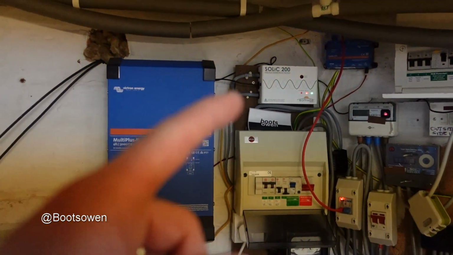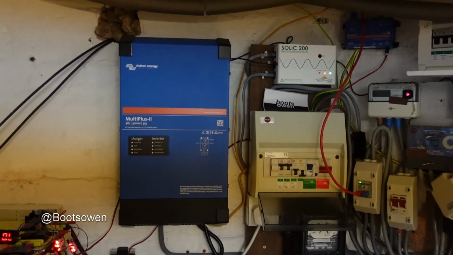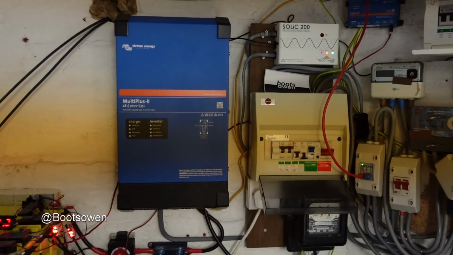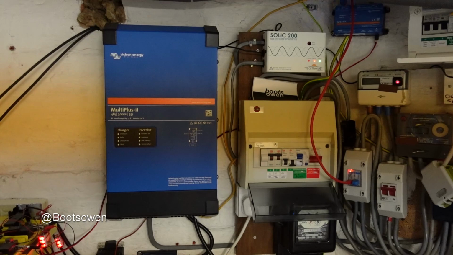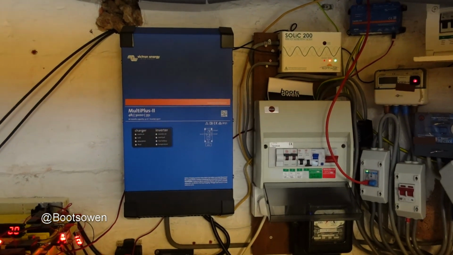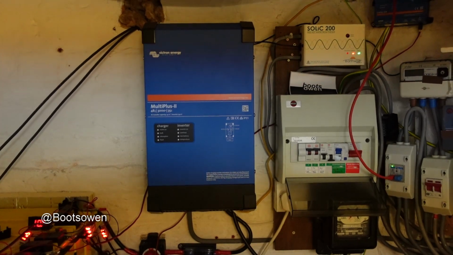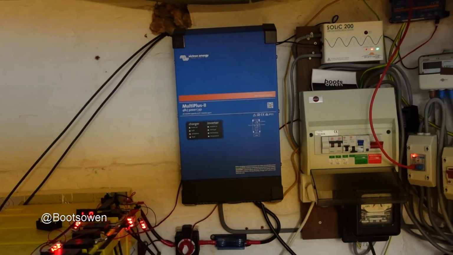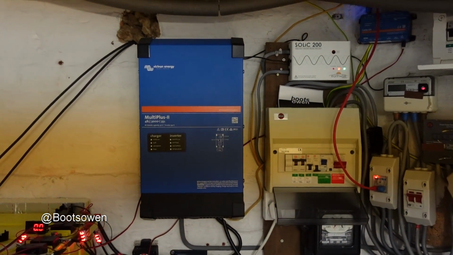But whether the Solic will work with the Multiplus 2, again, I don't know. I was promised by the good fellow at Solic that he'd reprogrammed it and it should work, but I'm dubious about that. I don't know that it really has. So I'm cautious about the Solic. What you really want is some kind of a Victron thing.